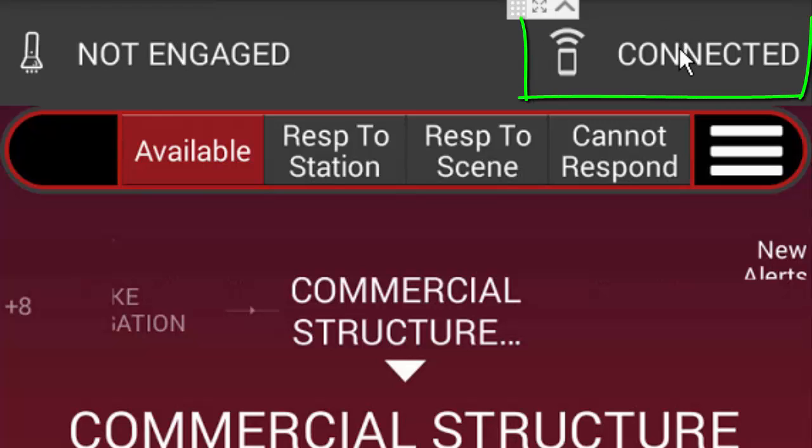So you can always check to see which call you're actively operating on by looking up here in this section right here. Over to the right, you have an indication that'll tell you whether you're connected to our server. So if you're having some kind of problem with your broadband or your connectivity, maybe your cell phone is out of range, you may see this go to disconnected, indicating that you're no longer actively connected to the server and therefore will not be able to exchange information to the server.